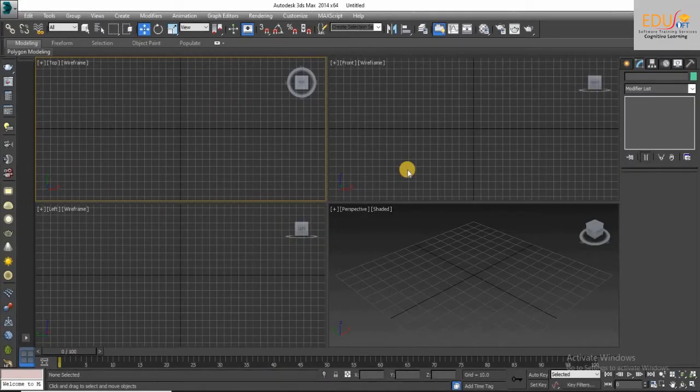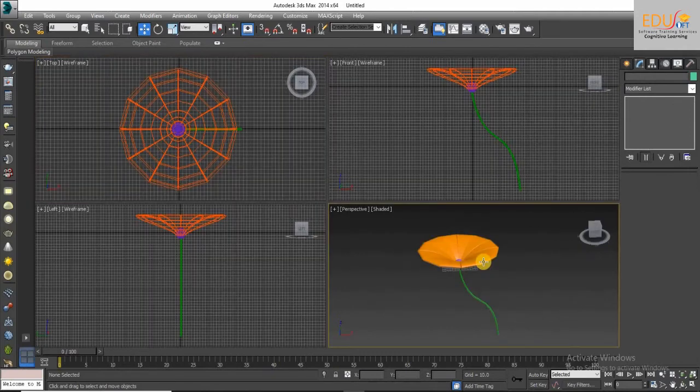Hi friends, in this session, we will discuss the Mesh Smooth Modifier. The Mesh Smooth Modifier smooths geometry in your scene. Here we will demonstrate an example for Mesh Smooth.